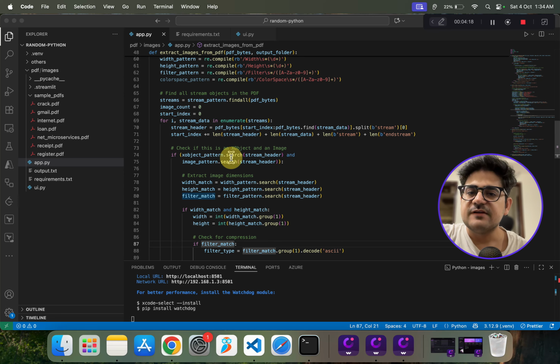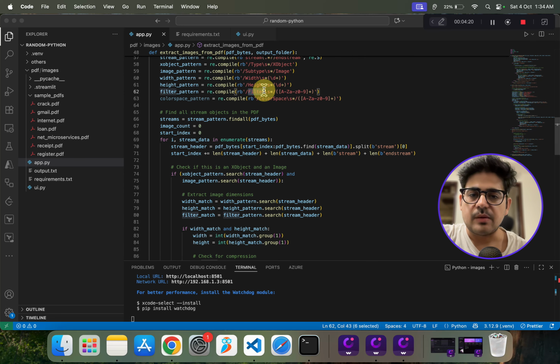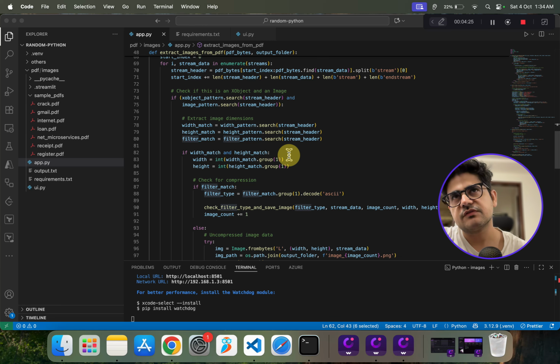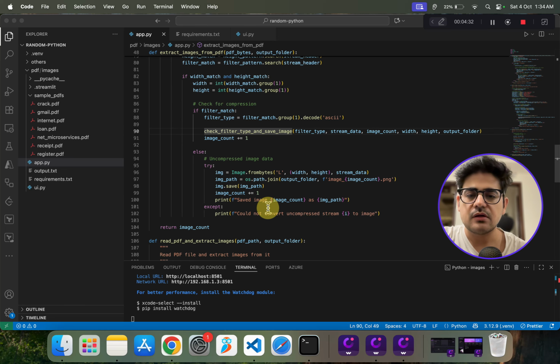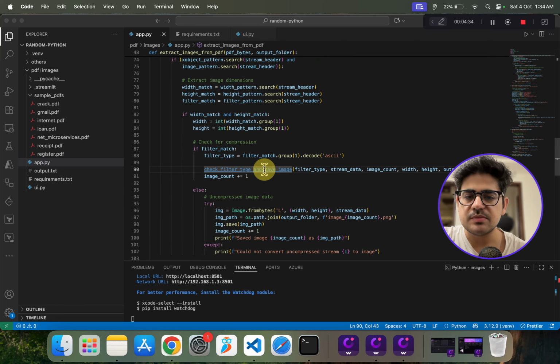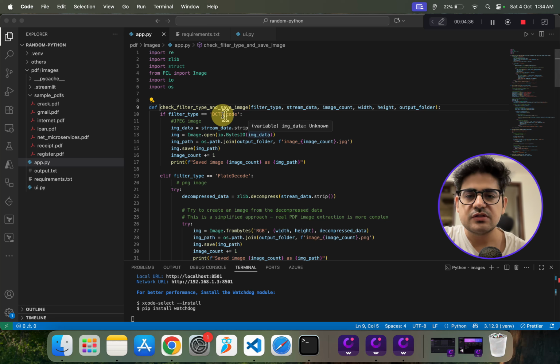If it gets the filter pattern, which is, I mean, if it's an image stream, then it should have a filter. You can say the filter substring is part of its stream. And then we check the filter type and save images. Right now, we are only dealing with JPEG and PNG. So it checks whether your filter type from the stream subset is DCT or FlateDecode. If it's a JPEG, we can simply convert that byte to an image object and then save it.